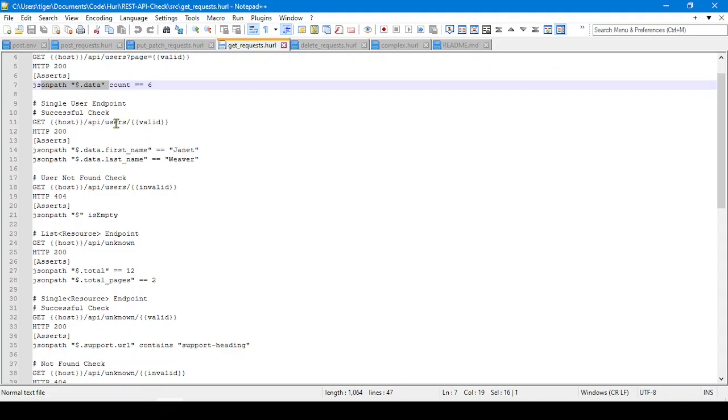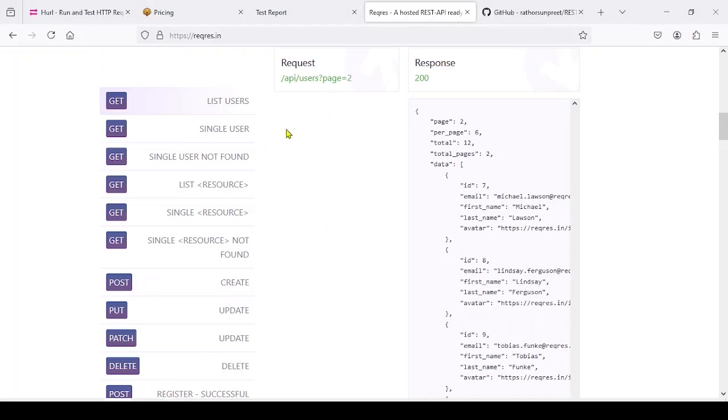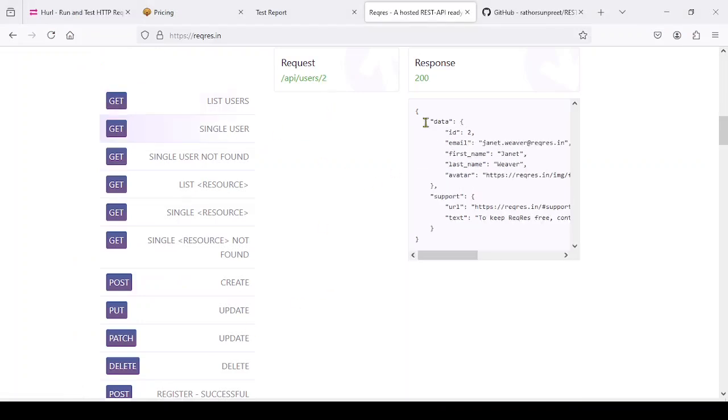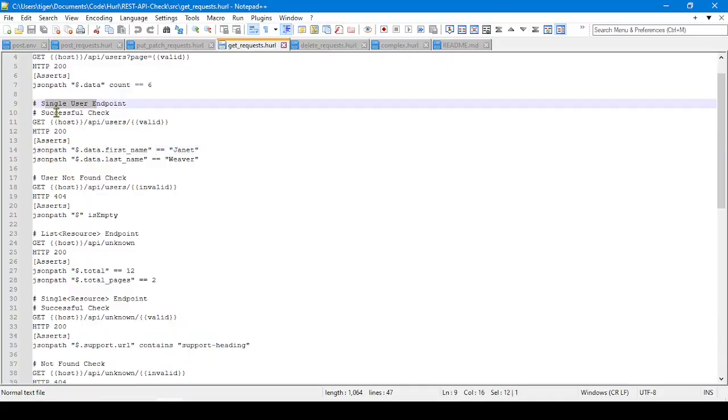Now, following in the same path, data.firstName, what does that mean? That means this is a new endpoint, single user. So $.data.firstName should be Janet and last name should be Weaver. That's how the assertions are made for the single user successful check.